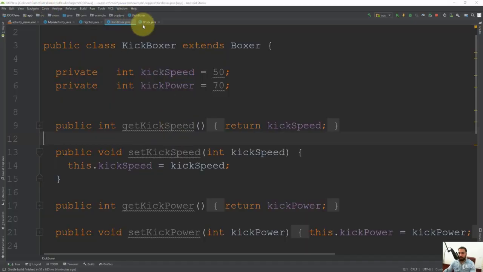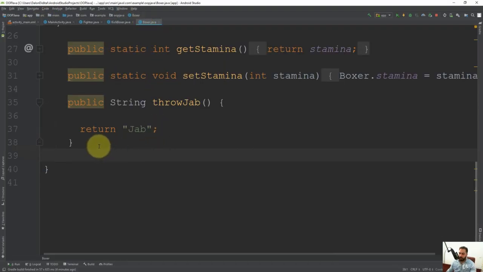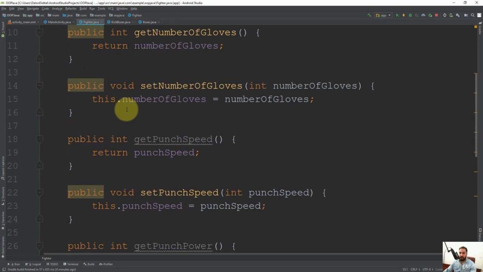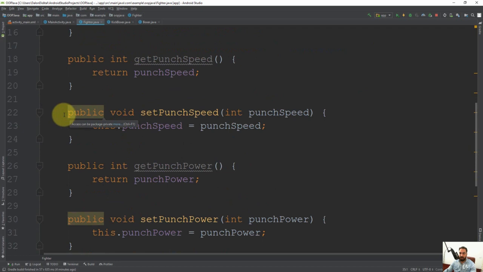So if you open the boxer class here, you might not be satisfied with the implementation of the set punch speed method that we created inside the fighter class. We know that the boxer is a fighter because of the inheritance relationship here. The fighter class has a method called set punch speed, right? This method is public. This means that the subclass, which is the boxer class, can access this method and also change the implementation of this method.